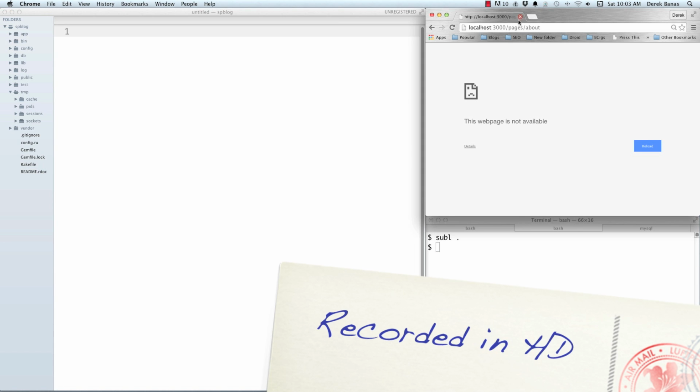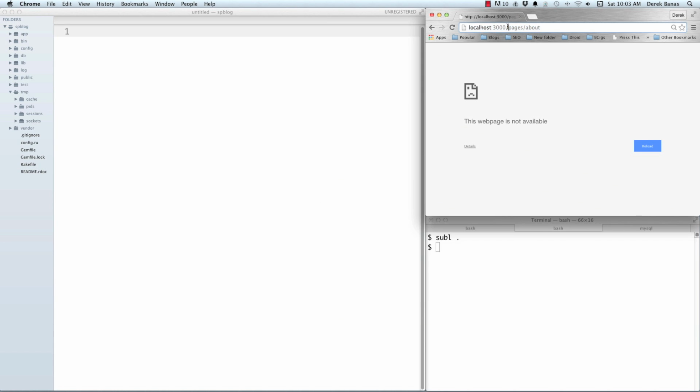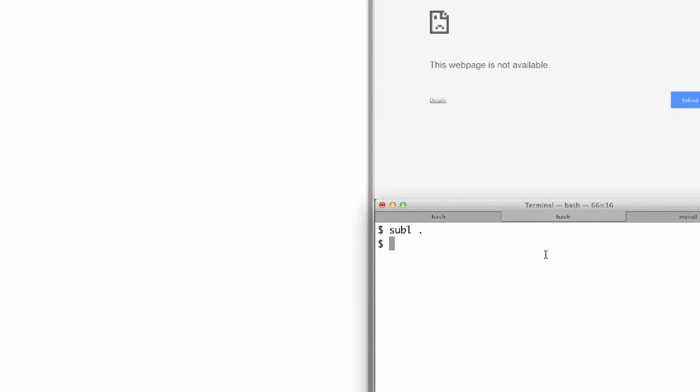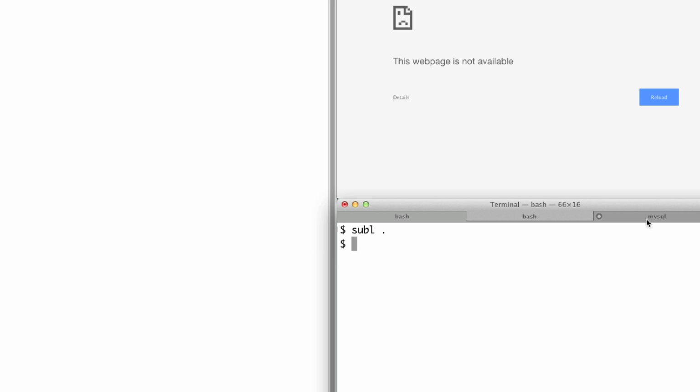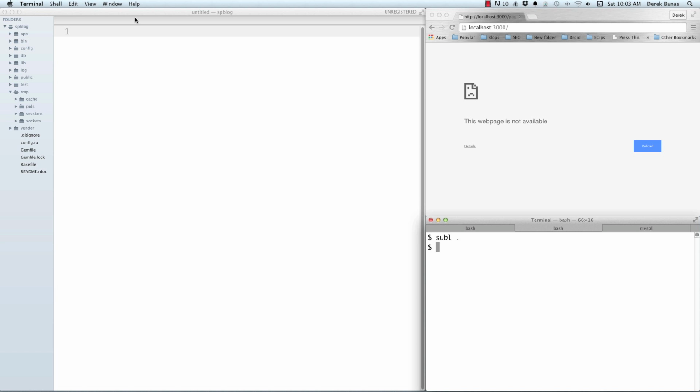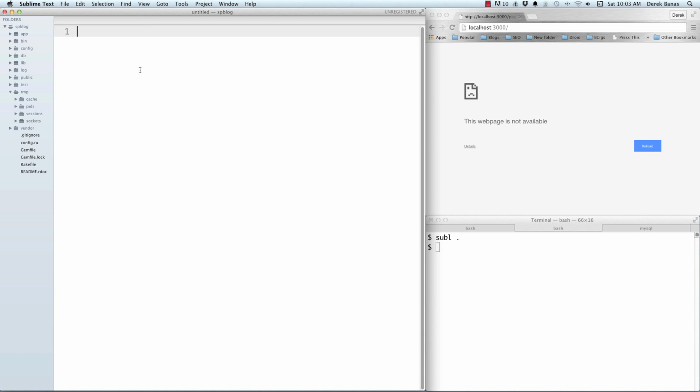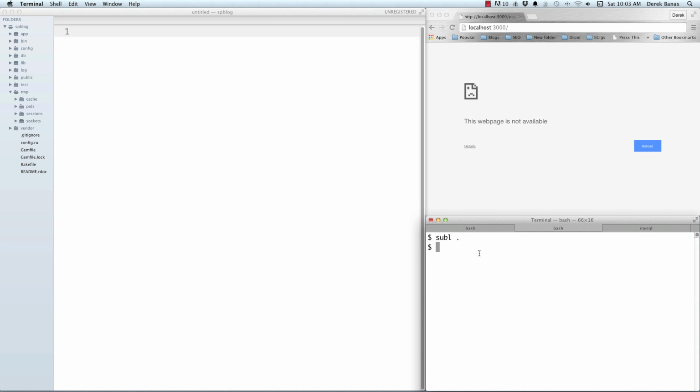Of course, there's nothing over here because we do not have the server started at this point. Just have Chrome up here. I have my bash shell, my terminal, and my SQL all opened in different tabs, and I'm just going to start writing some code. Now, the very first thing I want to do is generate my static pages, and I'm going to start off with just home and about.